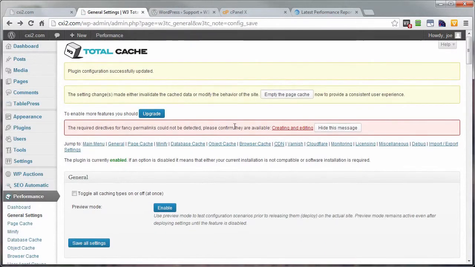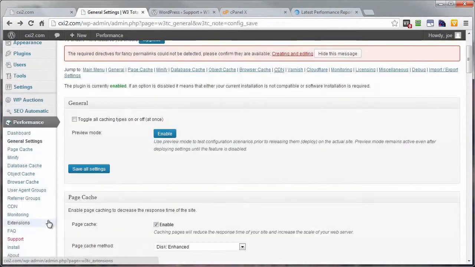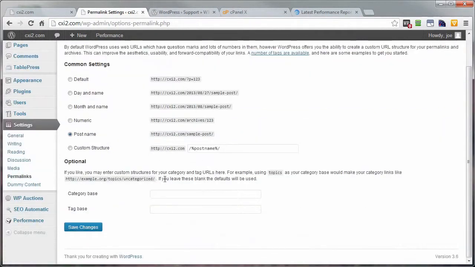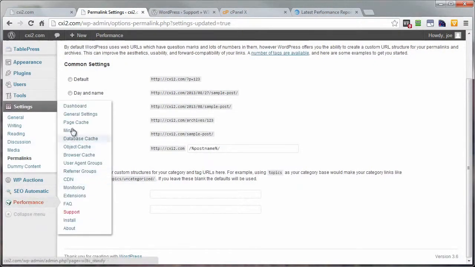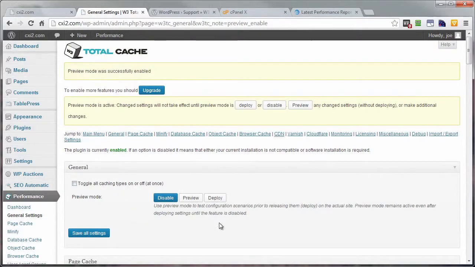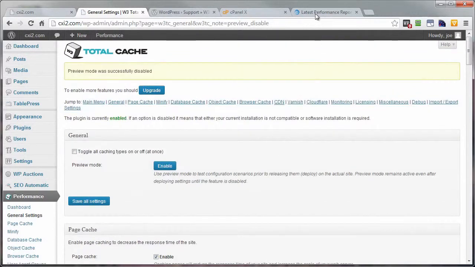Okay, I think that's dealing with our permalinks. I thought I had that taken care of, but let's come on over to Settings here. Go to Permalinks. I thought I had that, but let's go ahead. Make sure we've got custom structure in there. Click on Save Changes. Let's go back into our Performance, General Settings, and see if that red notice is gone. Okay, we're good. Click on Empty Page Cache. And again, if you wanted to kick the tires first, you can click on Enable. That enables the preview mode. Then once you've checked everything out, you can click on Deploy. As it says up here, it ain't going to work until you disable the preview mode. Now then, let's go retest.